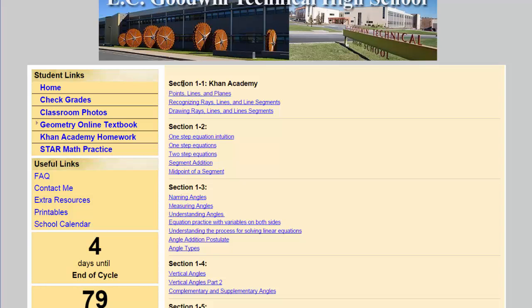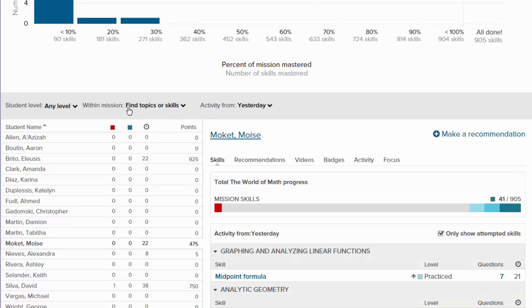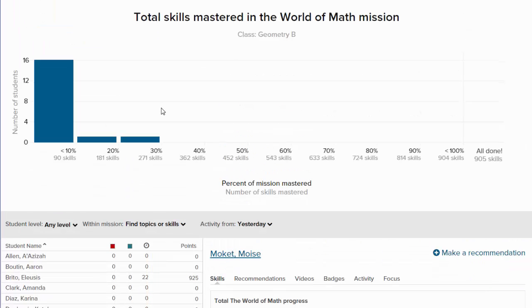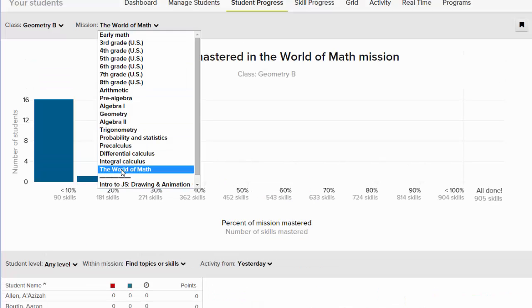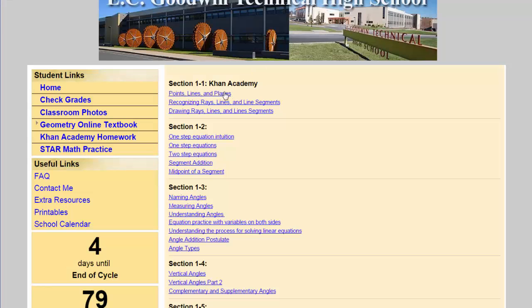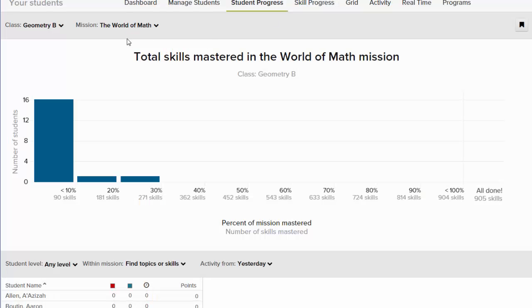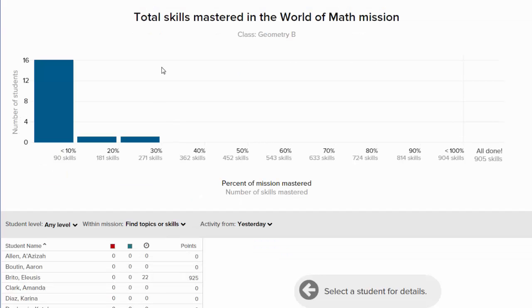So for instance, in section 1-1, I assigned these three topics: points, lines, and planes. What I can do here is go to find topics or skills, and I just want to make sure at the top the world of math is selected, because some of these skills can be not just in geometry, they can be in different areas of study. When I select the world of math, that allows me to not worry about which strand I'm studying, like algebra 1 or geometry. So that will take care of that.